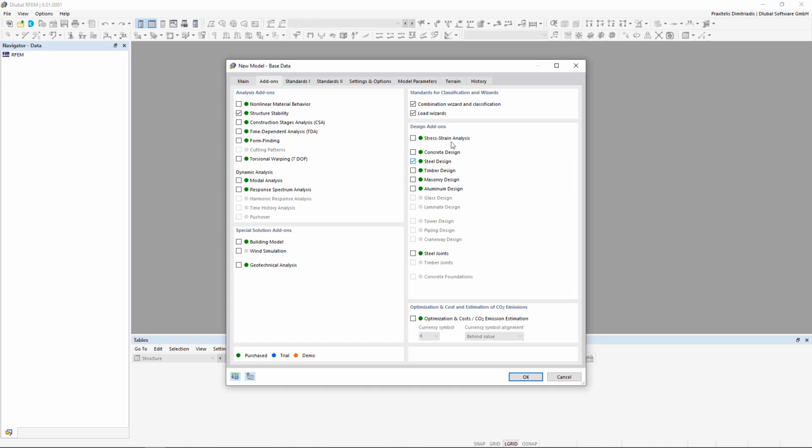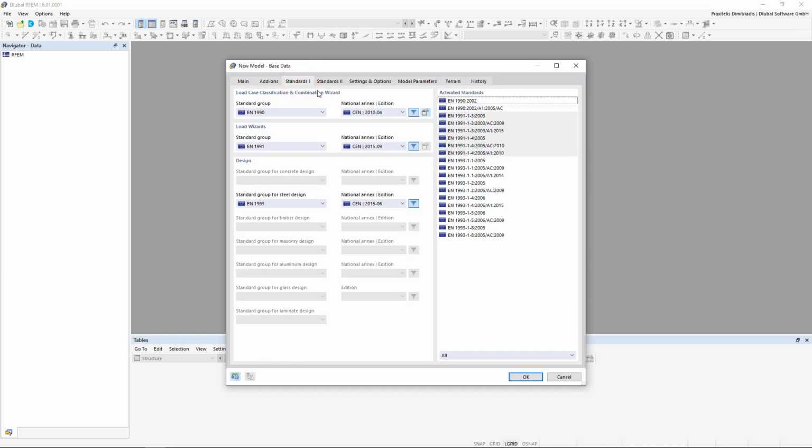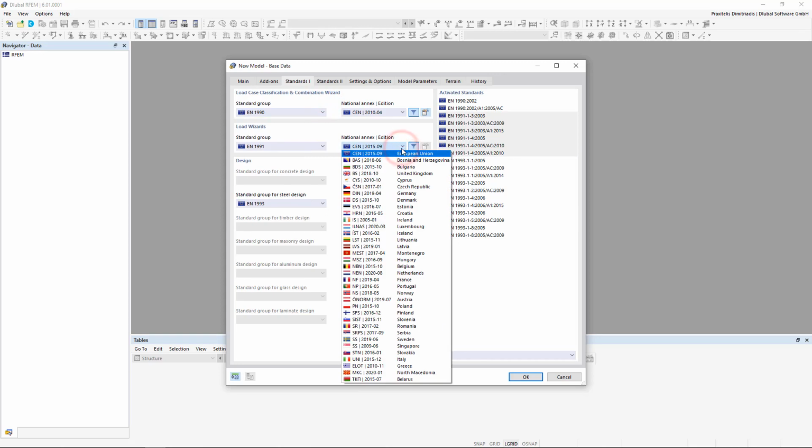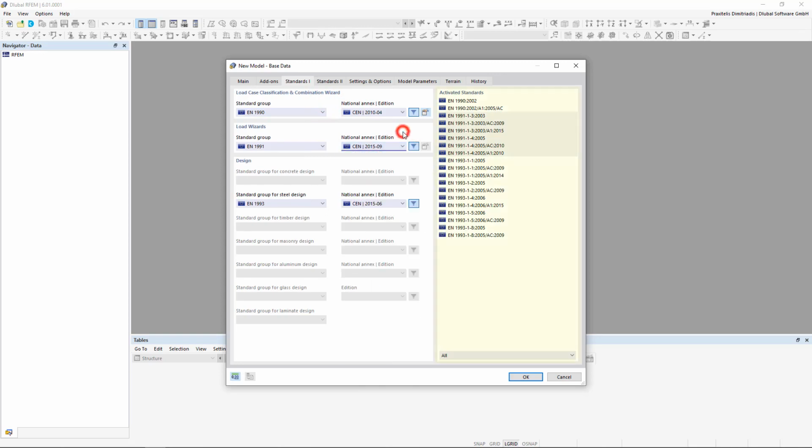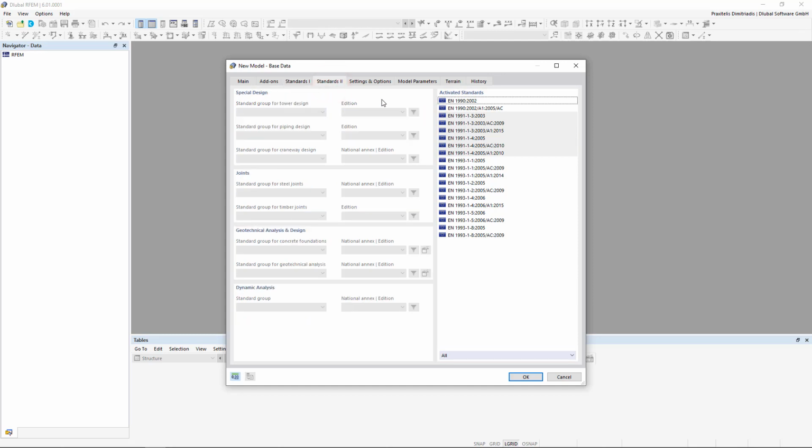In the Standards 1 tab, we select the desired standard and the national annex in the Load Case Classification and Combination Wizard, Load Wizards, and Design. In the list on the right, you find all activated standards. An important note at this point is that the automatically generated loads and combinations are related to the standard selected here. The Standards 2 tab refers to special add-ons and is not considered during this tutorial series.